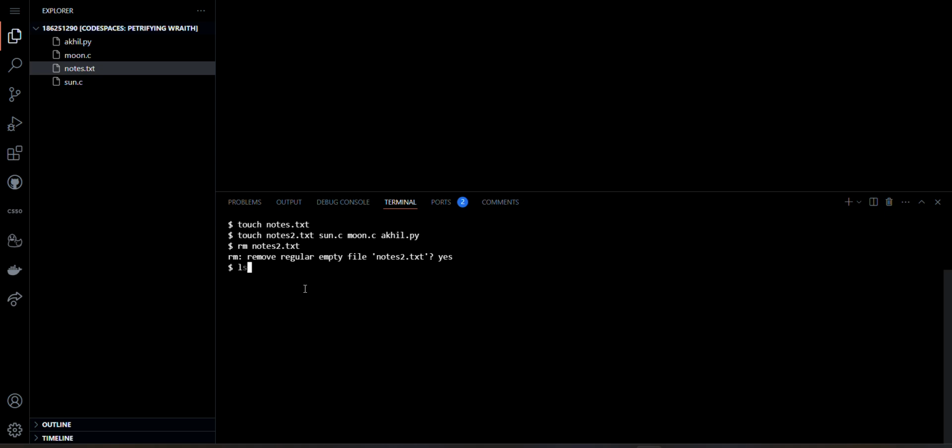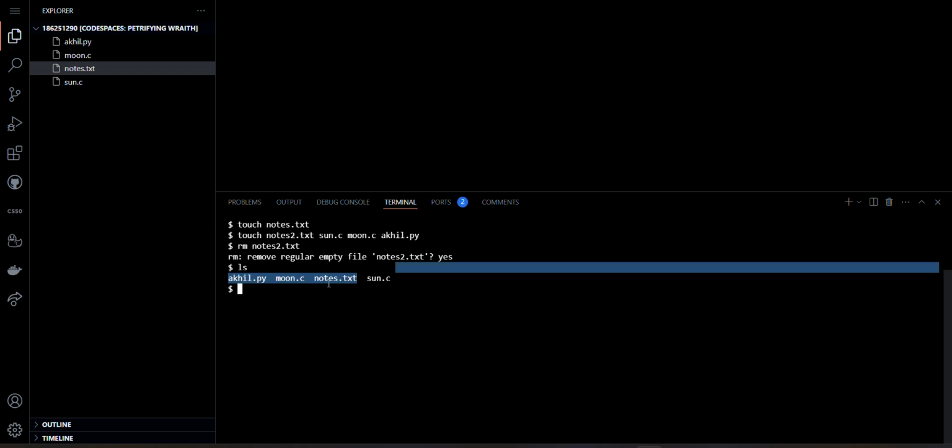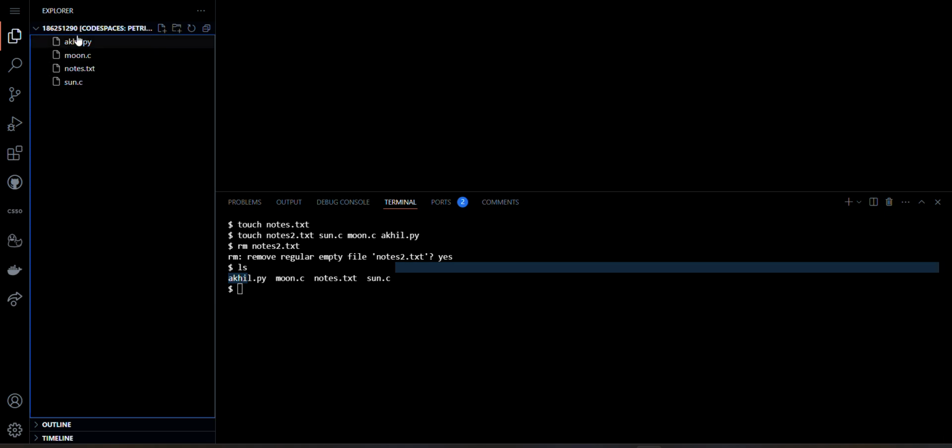And the next command is called ls. ls command displays all the files present in the working directory. As you can see, all the files which are present in the directory I am working on have been displayed.